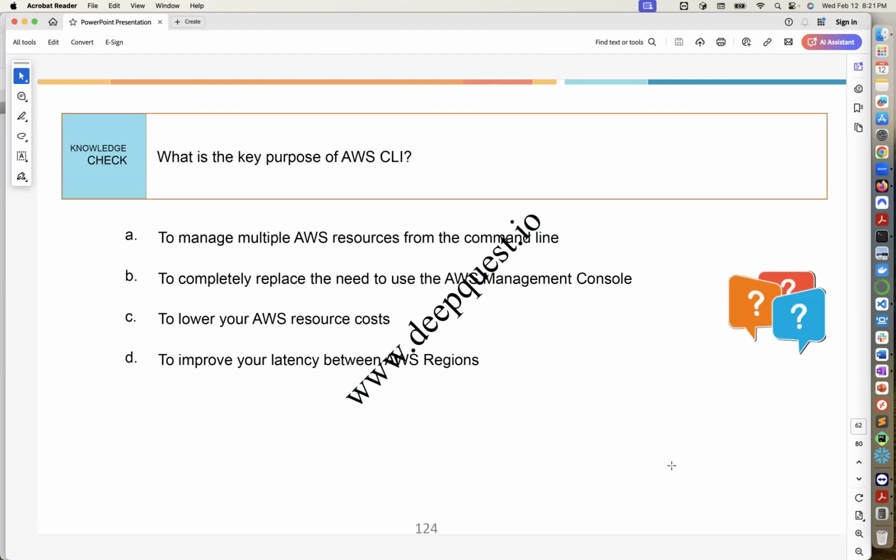What is the key purpose of the AWS CLI? Let's just go through this quiz real quick, and then we'll take a break. When we come back, we'll begin Terraform configuration. What is the purpose of CLI? A.